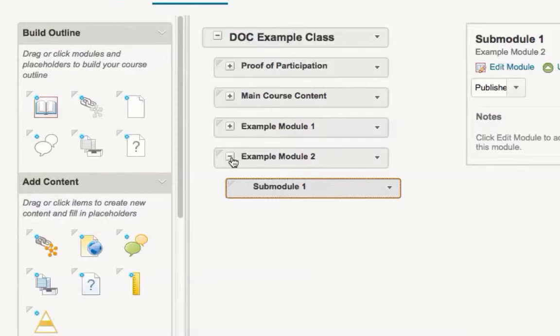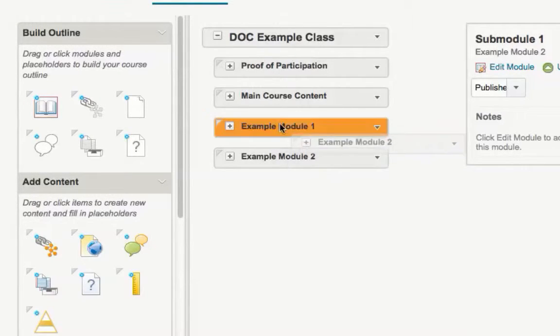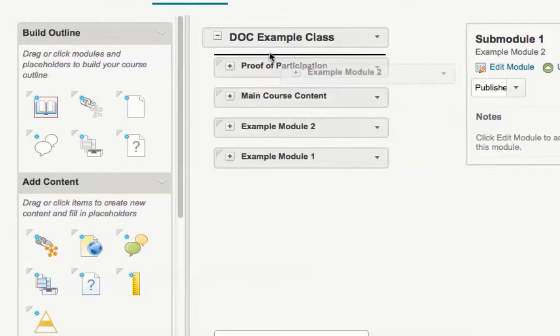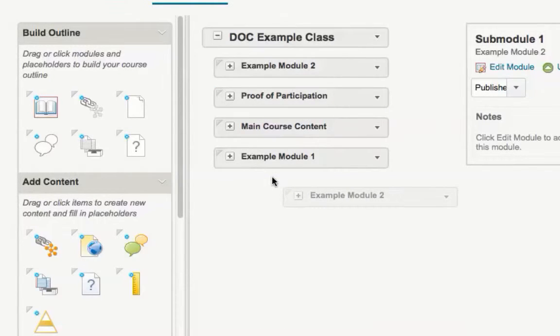So let's say that I want to collapse module 2, and I prefer to have it be up here on top of module 1, and you'll see now they've reversed order, or I can just move it all the way up here to the top. So this is the real power of the Course Builder. You can try things out, you can move them around, and you can experiment with the structure of your course.